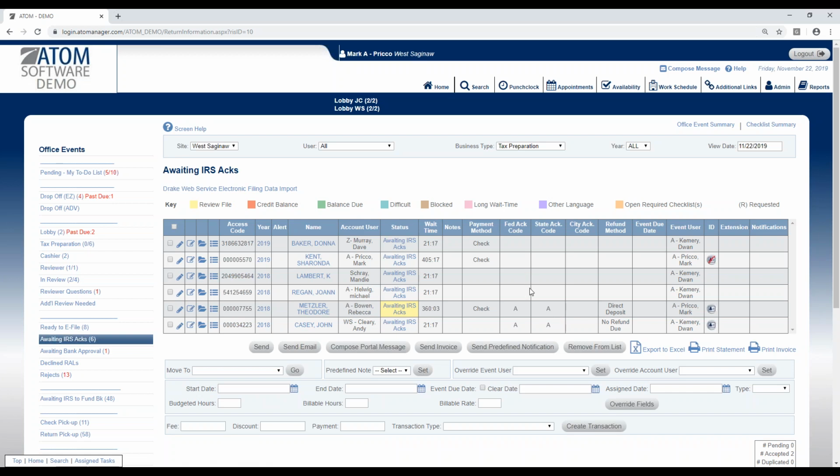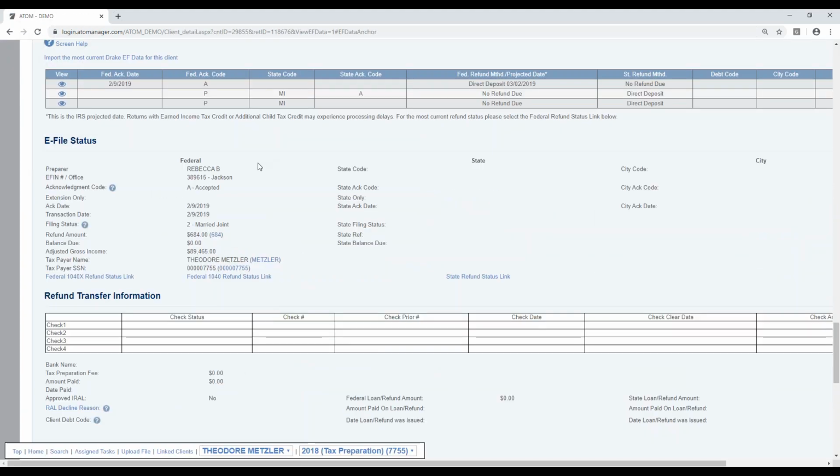I'm still waiting on 4 in here, but these 2 have already come in, so I'm going to see their acknowledgments. If I actually click on the year, I'll shoot right into their file and get more information, like when it was actually accepted, the state accepted, how they're expecting the refund, direct deposit. Here's their expected refund date.